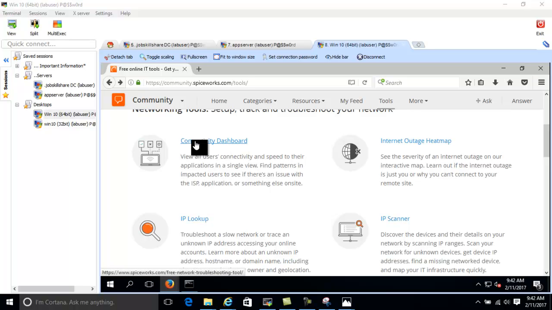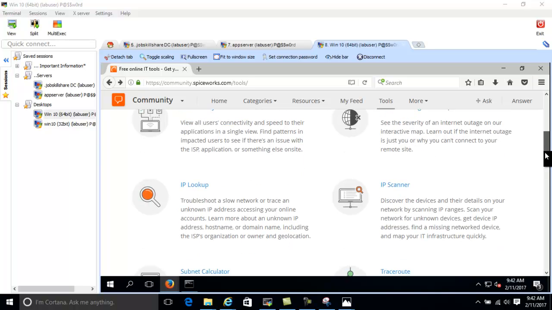So if they have new features, it's just going to come to you automatically. You don't have to worry about anything.